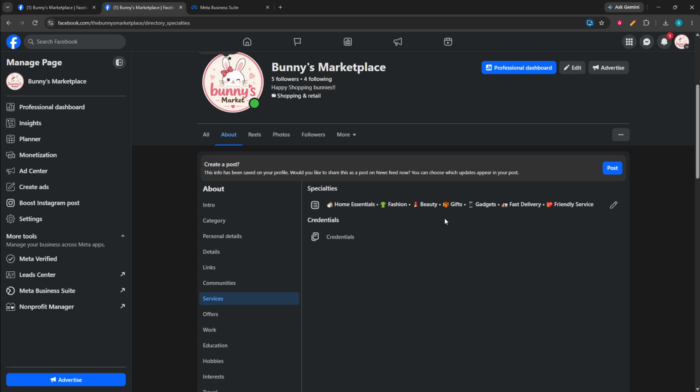This final check is important because it lets you verify that the information was saved properly and is visible to people visiting your page. If you do not see the update right away, refresh the page and check the Services section again. In some cases, it may take a moment for the changes to appear.